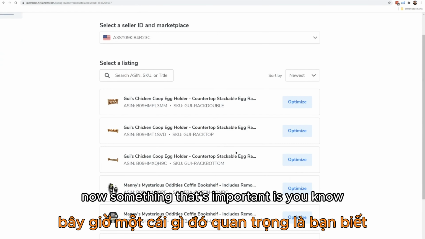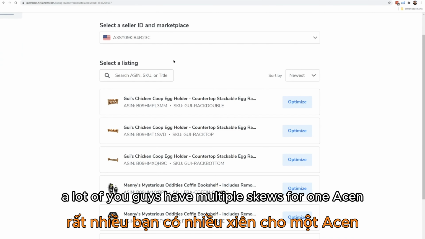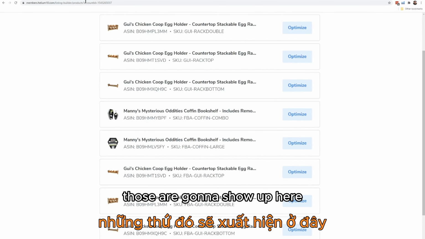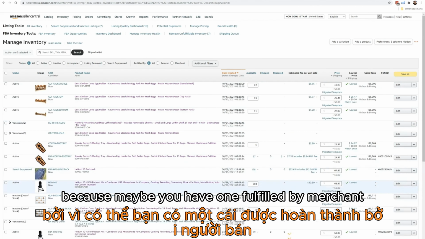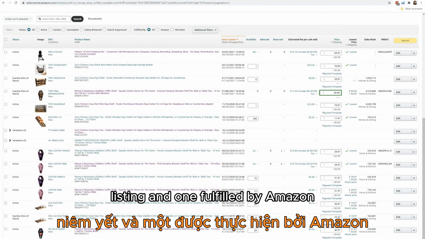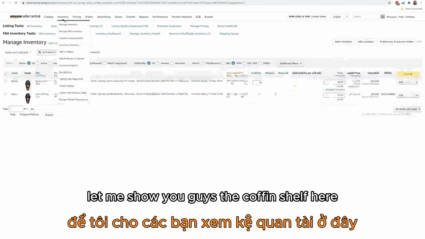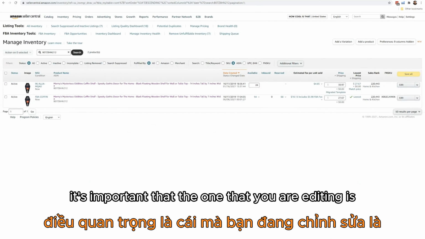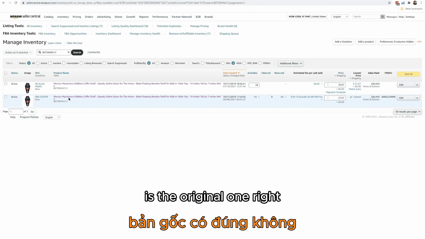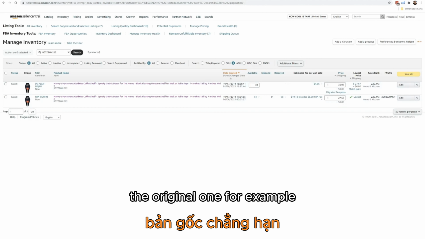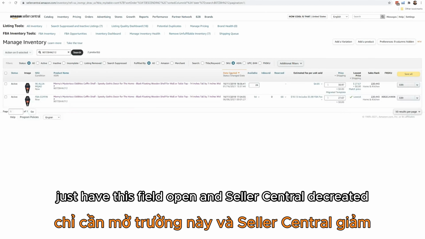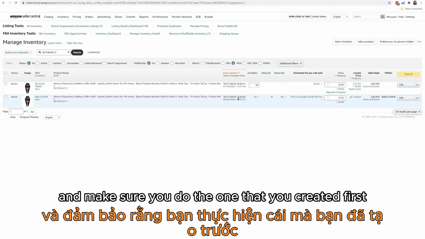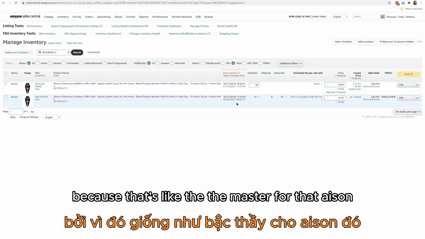Now, something that's important is, a lot of you guys have multiple SKUs for one ASIN. Those are going to show up here. The reason why you would have multiple SKUs is because maybe you have one fulfilled by merchant listing and one fulfilled by Amazon. For example, let me show you guys the coffin shelf here. I have two SKUs. Now, it's important that the one that you are editing is the original one. If you're not sure which one you created first, just have this field open in Seller Central, date created, and make sure you do the one that you created first, because that's like the master for that ASIN.